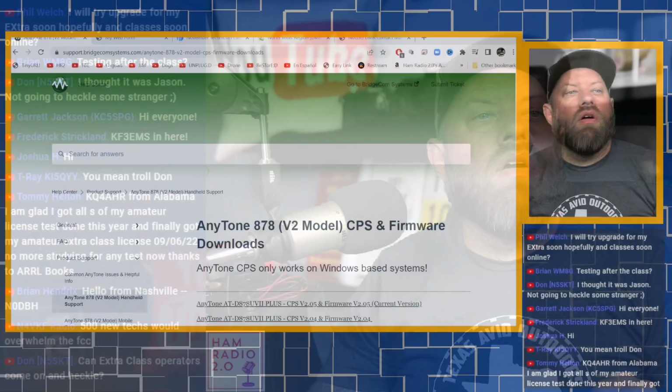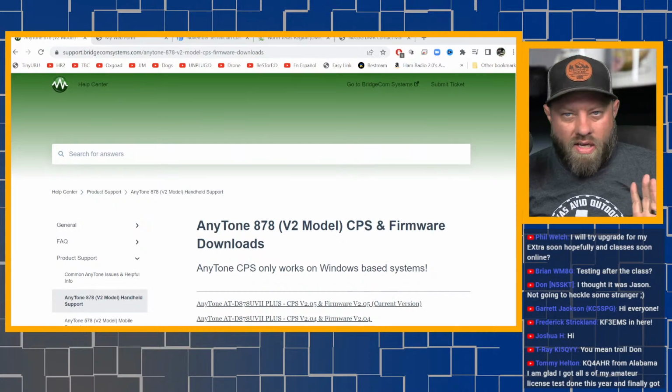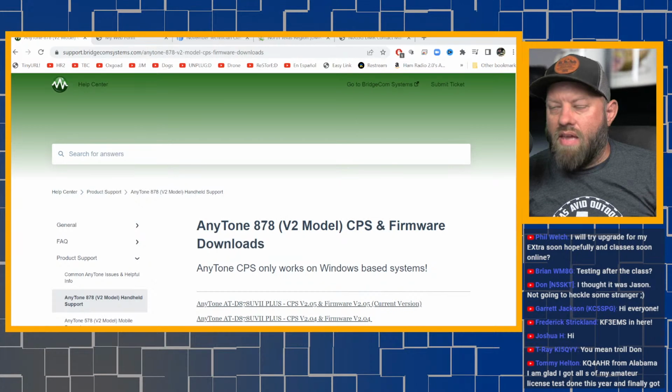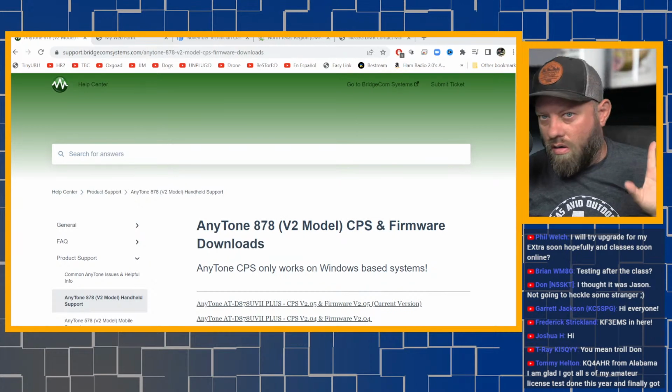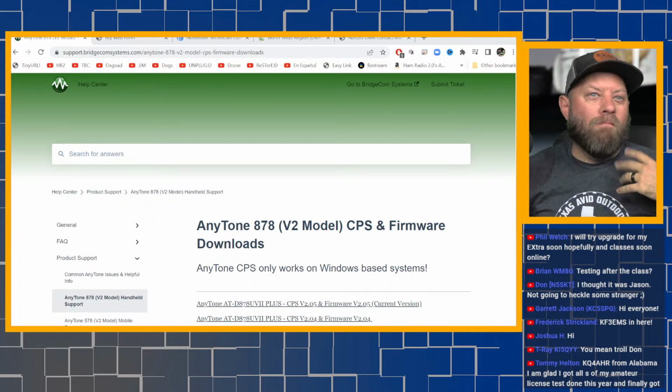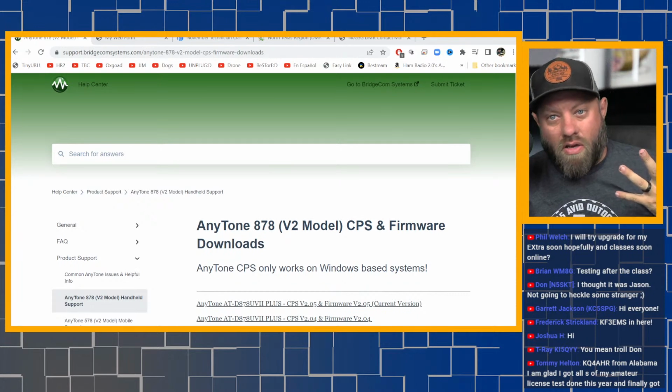Let's see. Let's move this over here. I do support Bridgecom Systems. They have a good presence. They have all of the Anytone firmware. They have all of the Anytone radios. They put together packages with HTs, handhelds, Wi-Fi hotspots, DMR hotspots, and whatnot. So bridgecomsystems.com. They're in Kansas.